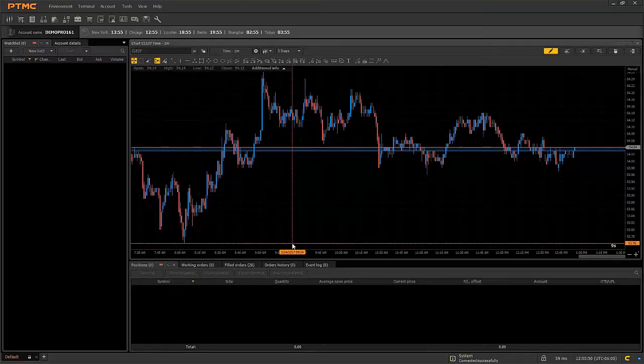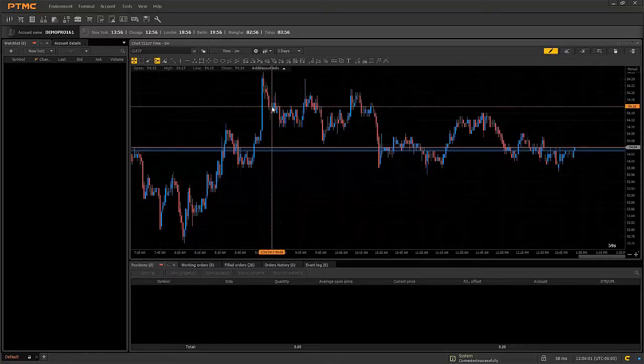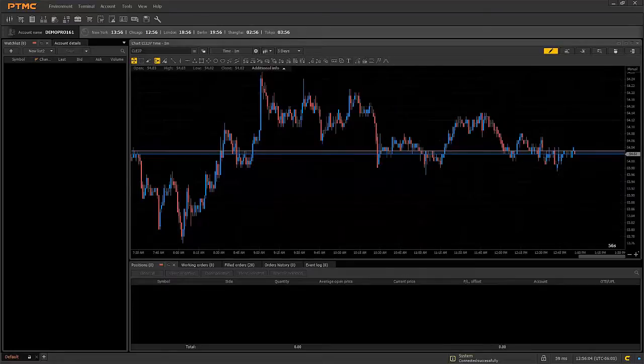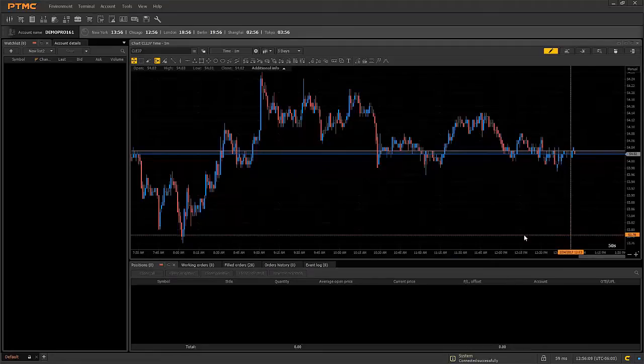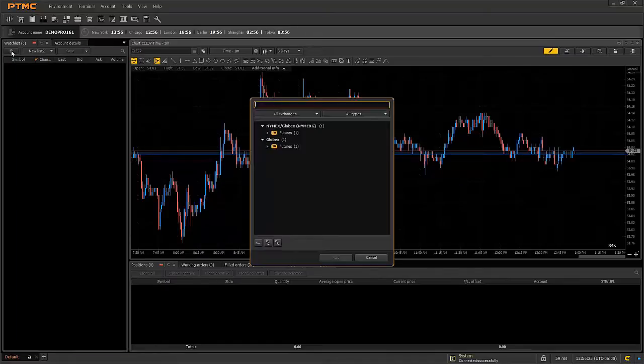Alright, as you can see, we've been logged into the platform. Very basic setup, but some of the features here, I'm sure that most of you are familiar with. You've got your watch list, you've got a chart major in the middle, and you've also got your position window as well. Okay, so let's go ahead and take a look at the watch list. On the watch list you're going to hit the plus button. And this is where we're going to add our contracts.